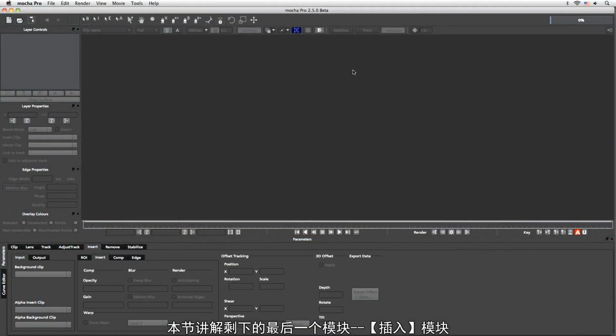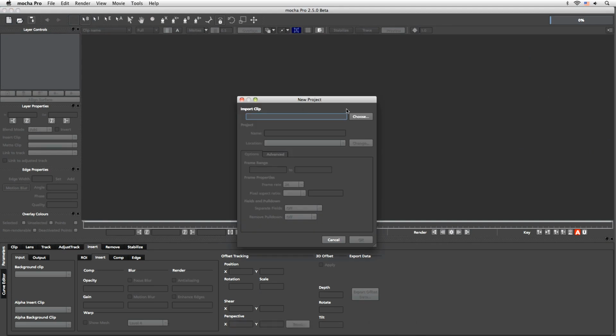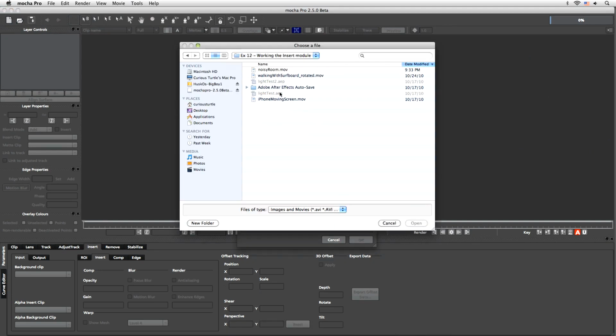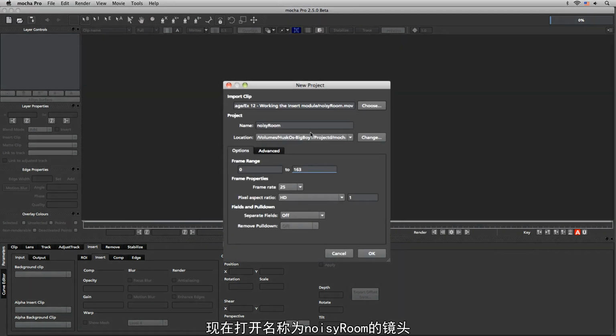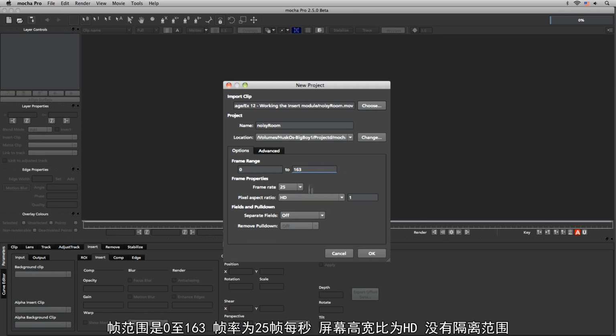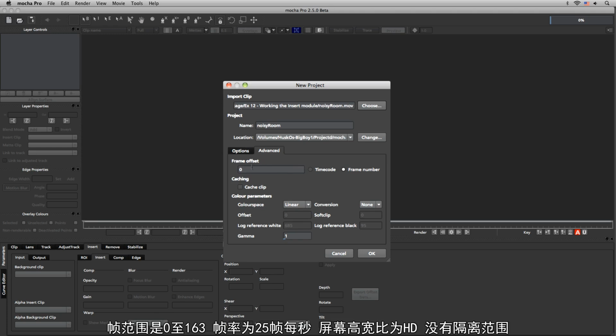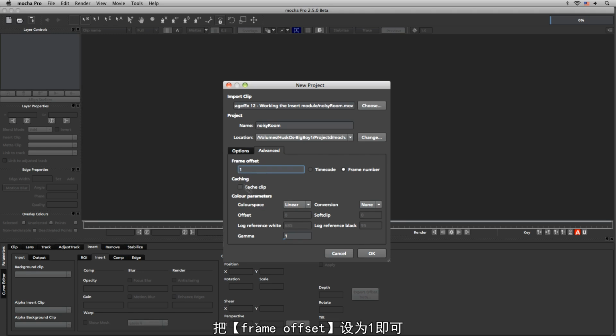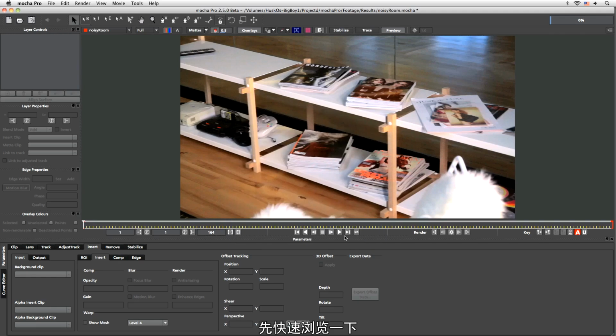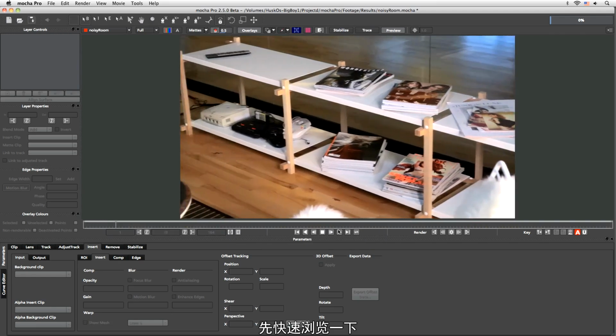Right, well here we are at the final module that we haven't taken a look at, and that is our insert module. Alright, so what we're going to do is bring in our first piece of footage, which is going to be the noisy room footage. Frame range 0 to 163, 25 frames a second, HD, no fields. Check that our frame offset is set to 1 here. Everyone's okay, right, okay. And let's just take a quick look at this.